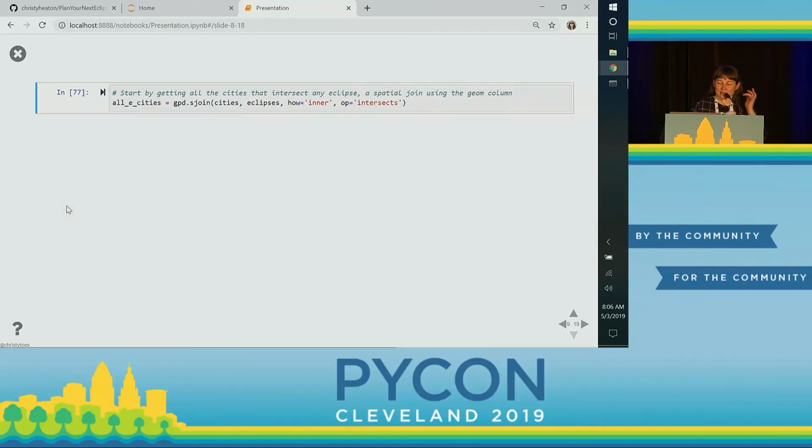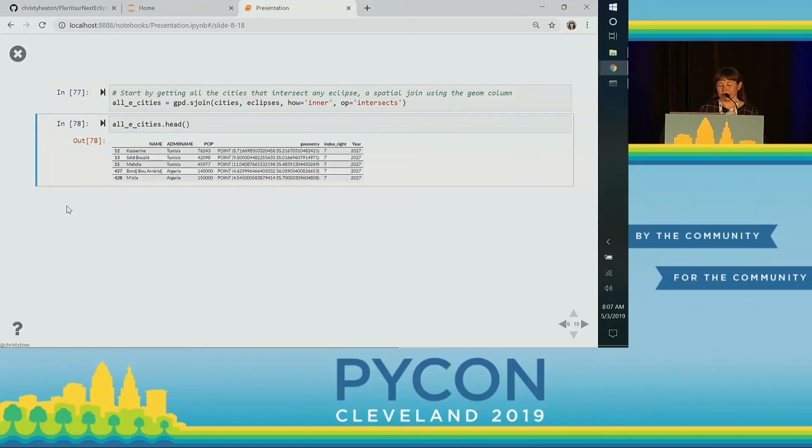So to do that, I'm using spatial intersection, just pulling out all the cities that are inside of the path of any eclipse and giving that its own variable. So now I have a subset of cities. And just take a look at the first few rows so I can see that it worked. And now these are the cities, but now they have this year column, which has the eclipse that they're going to overlap with.